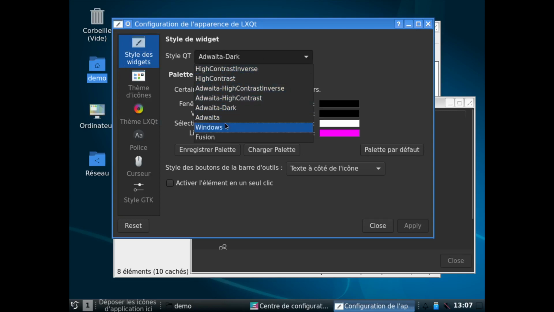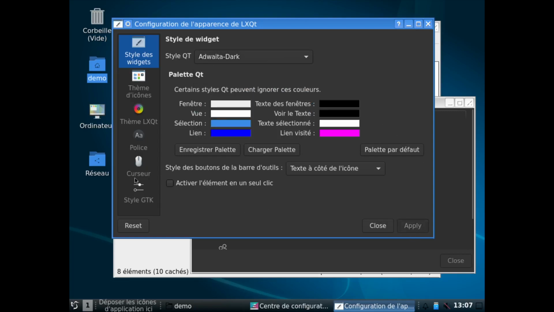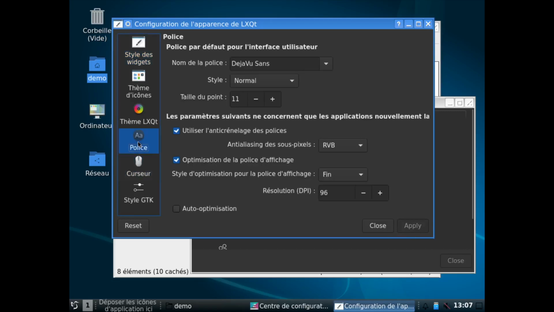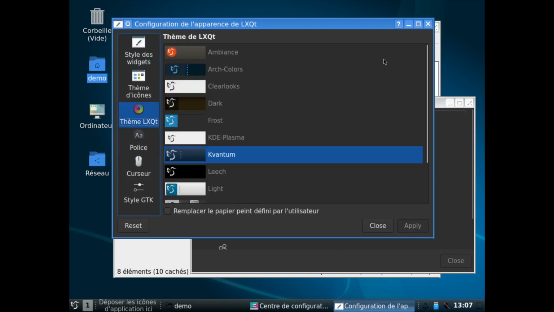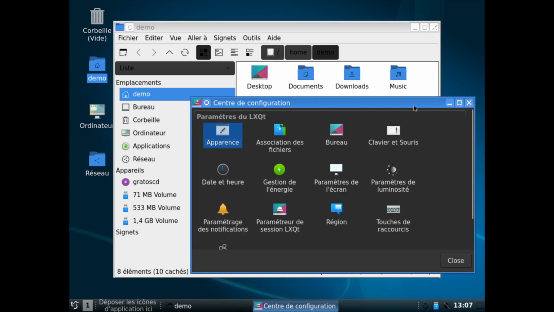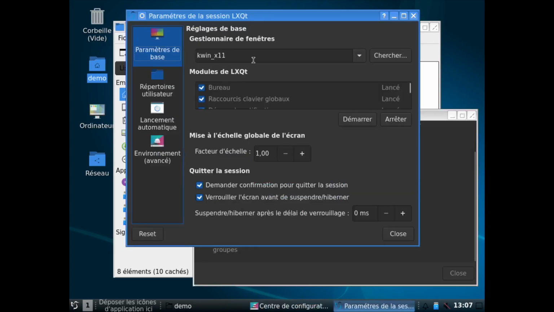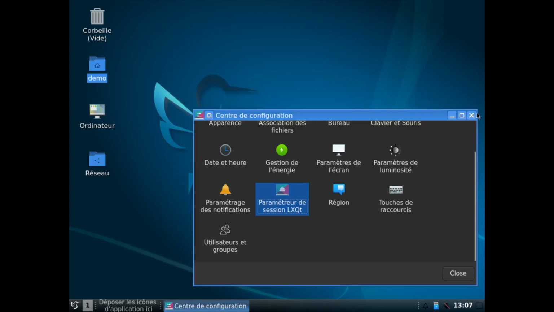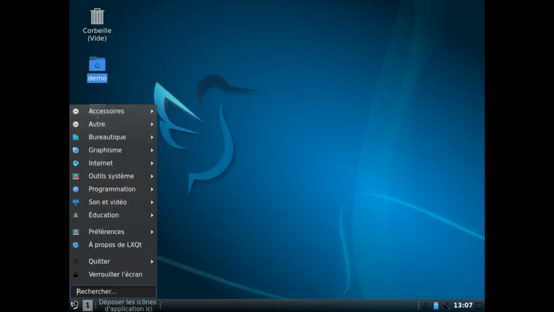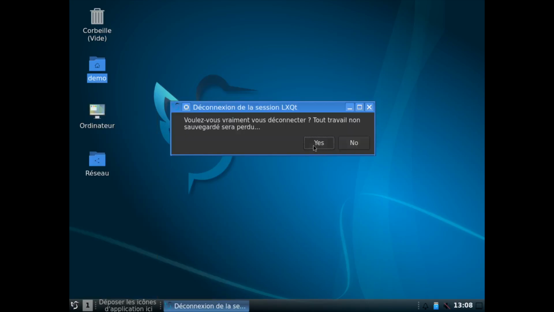And there is no, wow, no breeze in there. So yeah, it's very strange. But I don't know. I mean, I don't really use LXQt, so might be normal. KWin, yeah. Let's try and restart the session. Maybe the theme is only applied when you disconnect and reconnect.